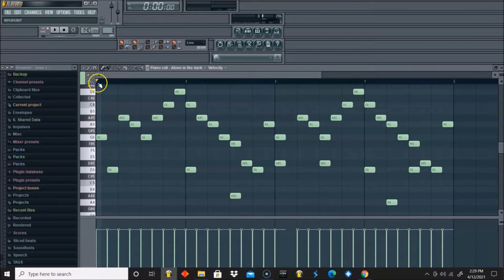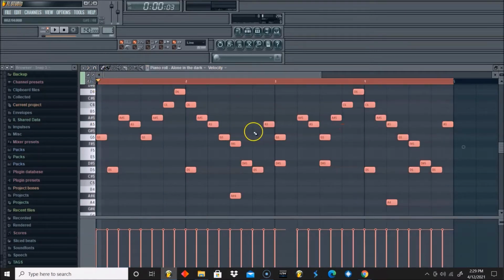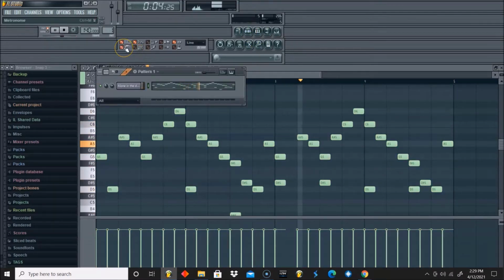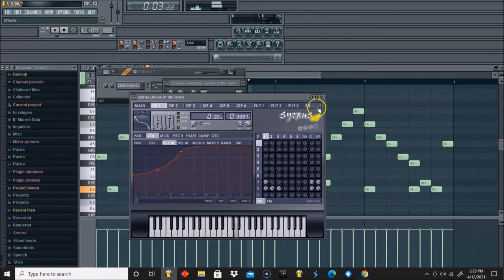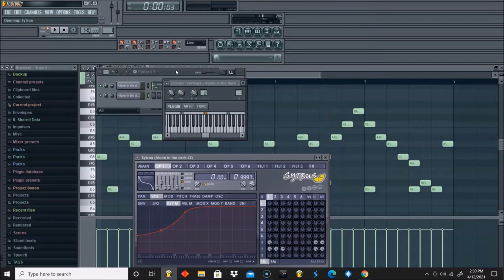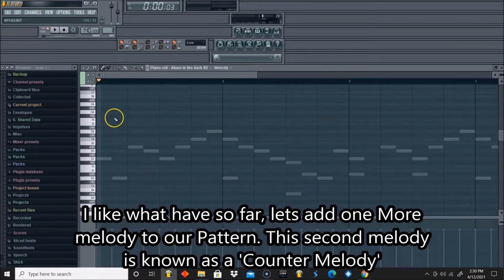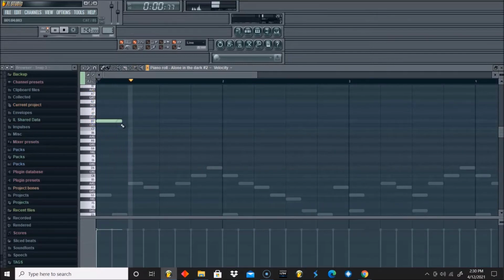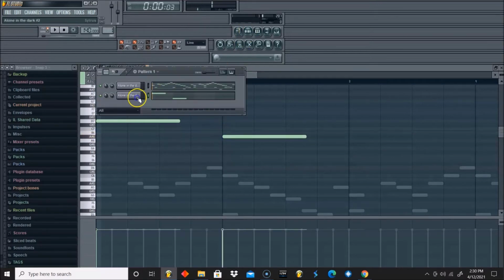As you can see, from the 1 to the 5, I have just this one melody loop going. And it's cool, but I want to do a little bit more. So let's add an actual counter melody and see what we can add on top of what we have. For some reason the sound is not playing.